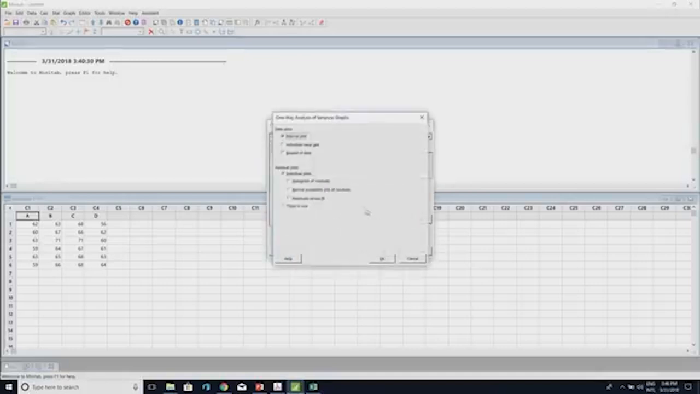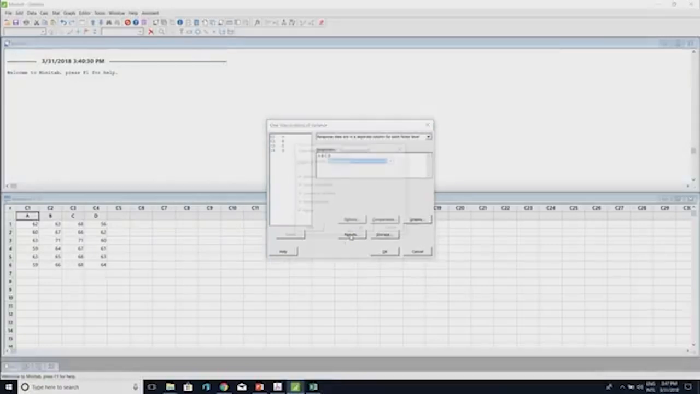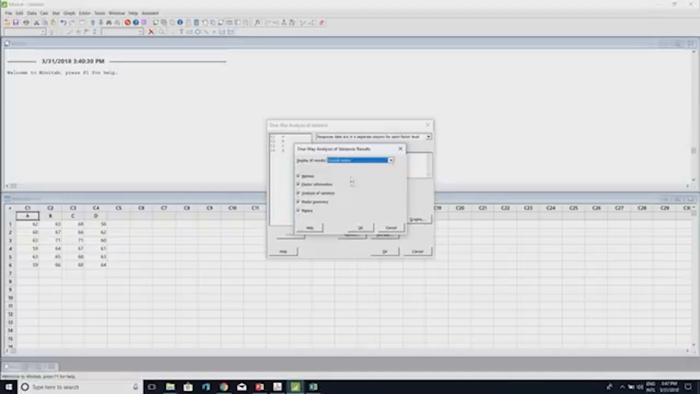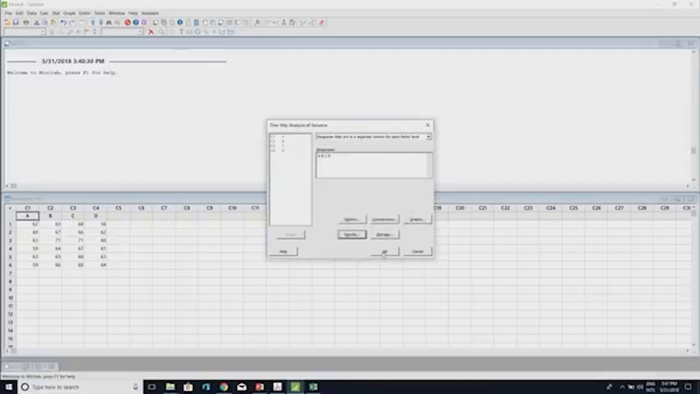Then Graphs: what types of graphs do we need? Here we have interval plot, individual value plot and box plot of the data. For residual plots, we have individual plot, histogram of residuals, normal probability plot of residuals, and residuals versus fits. We can tick all of them, so we will get all the graphs. Then Results: what types of results we want. In the sample table we will get all the results: the method we are using, the factor information, the ANOVA table, the model summary, and the means. Lastly, I am clicking OK.